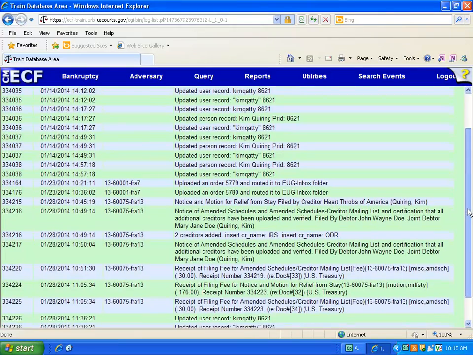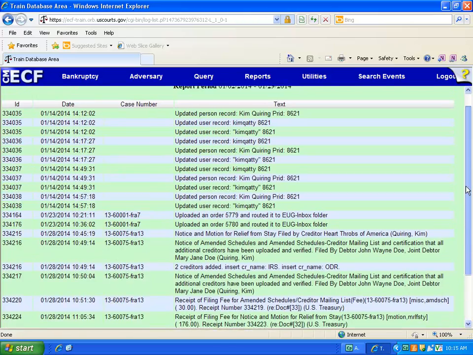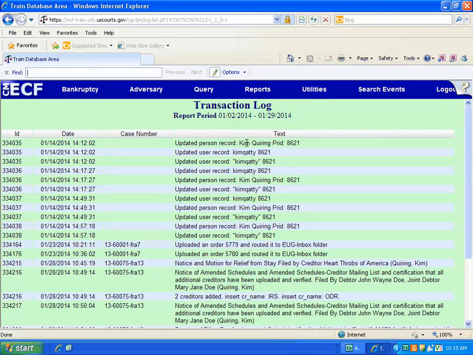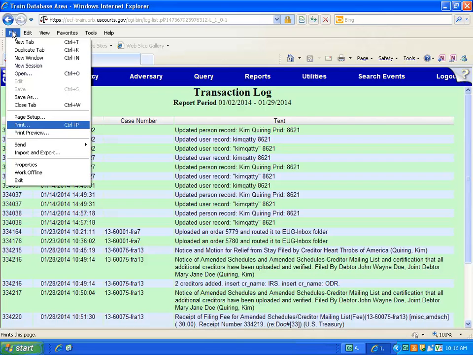Note that if the transaction log is lengthy and you want to search for a particular item, you can press Ctrl F on your keyboard or click on Find on this page from the Edit menu on your browser to bring up a search window. To print the transaction log, click on File, Print from your browser toolbar or click on the printer icon.